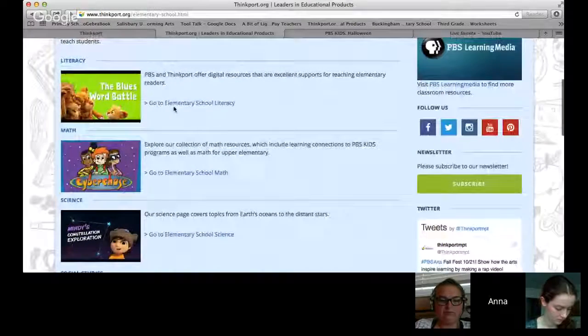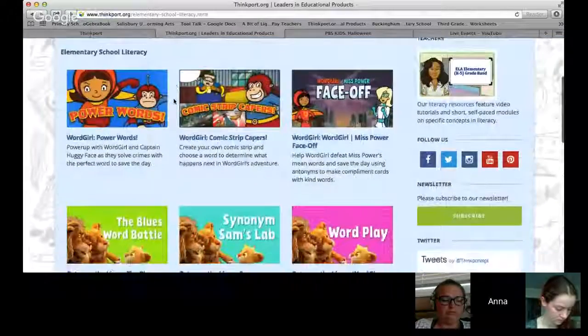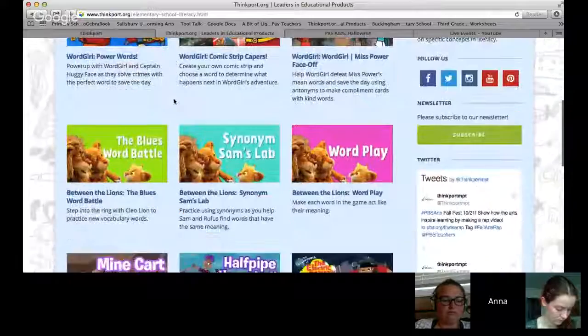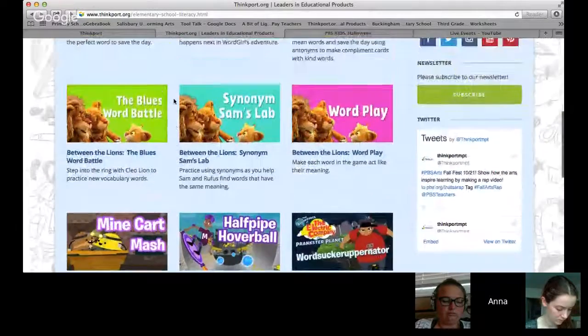If we go to the elementary school literacy page, right now they have a lot of different games up, different wordplay games, synonyms, lots of fun things that you know are safe to use in the classroom, maybe at centers or if a student finishes early. These are great options to go to on here.